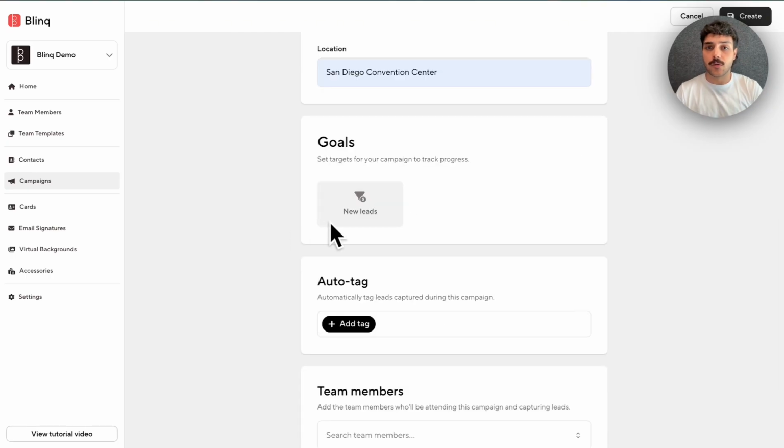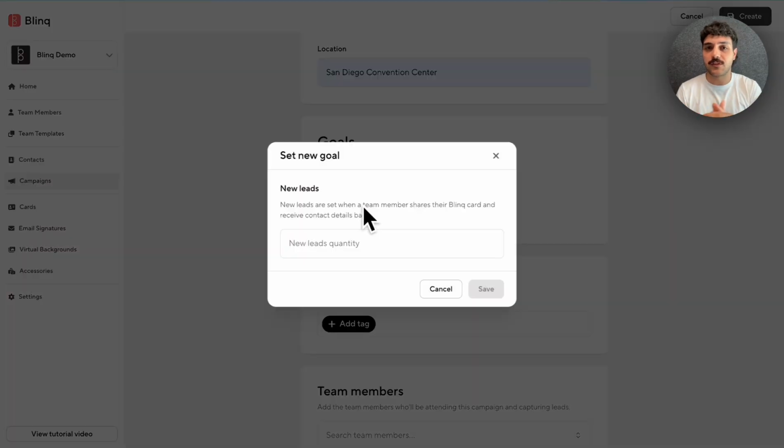You can also set goals, and we have quite a few new goals coming out in Blinq, but for today, we're just going to set leads as a goal. And so this is how many leads I want my team members to capture while at the campaign. In this case, let's set it to a manageable 15.